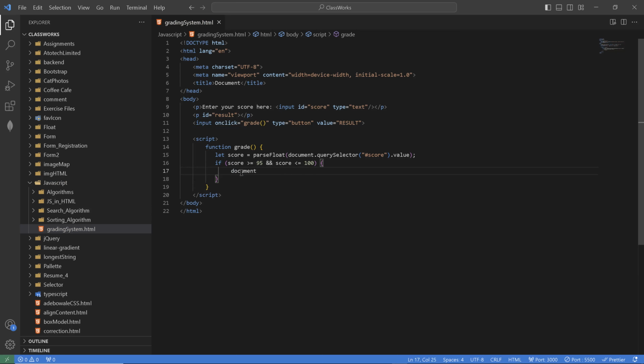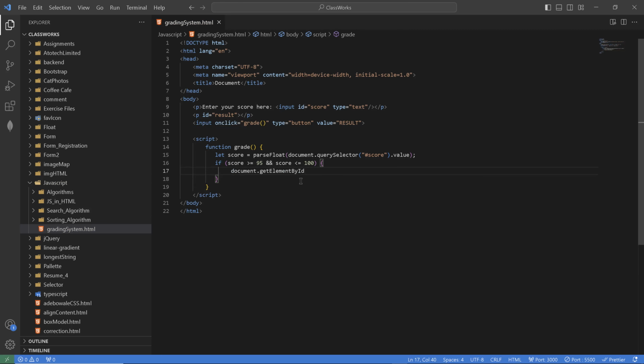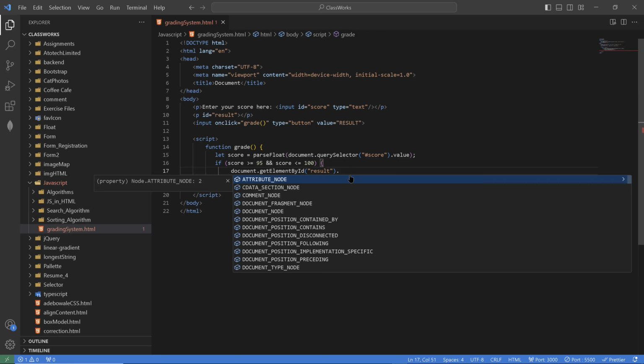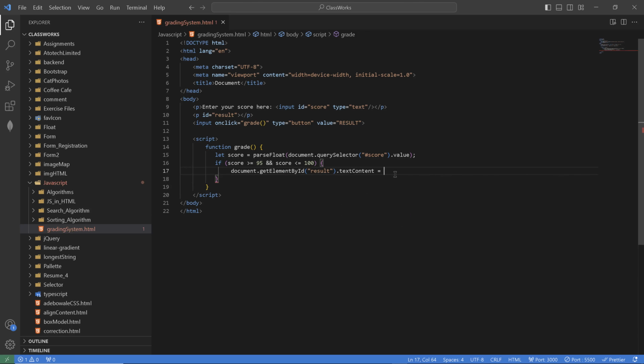Document dot get, okay, let me use get element by ID here of result, this result dot text content. I can use text content. Now I'm going to assign your grade. Your grade is A plus.